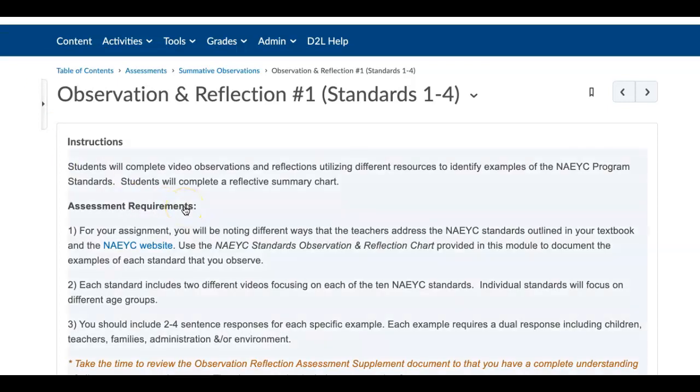Welcome to a brief overview video for your observation and reflection assessments. You can see from the top here with the breadcrumbs that I've chosen to go into content, down to the assessments module, into the summative observations submodule, and within that submodule there's observation and reflection number 1 and observation and reflection number 2. You can also find each of your assignments in the instructional modules according to the course schedule.